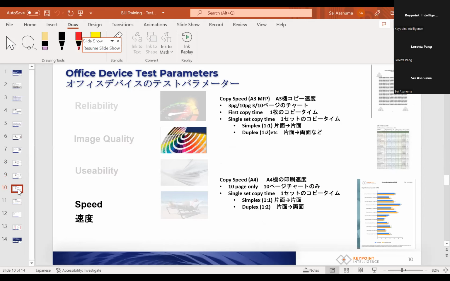Copy. The copy, that's also from the last TAC meeting since 2019. We received the opinion that maybe we should focus more on the scan instead of the copy anymore. So that's why we removed some burden from the copy task. The copy now is pretty simple. We just do the first copy time versus the one single set. So for A3, we're still using the 3 pages and 10 pages. And for A4, we only use the 10 page set, which I've shown you many times. And this is how it's shown on the test report. We should do simplex to simplex, simplex to duplex.